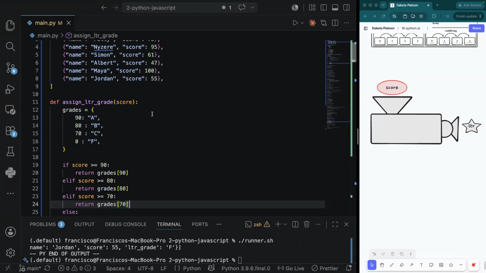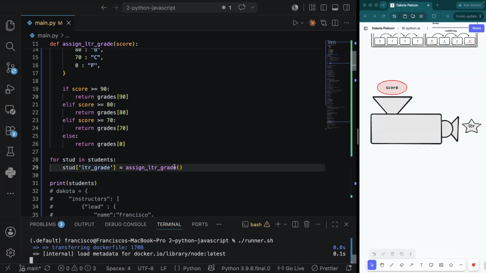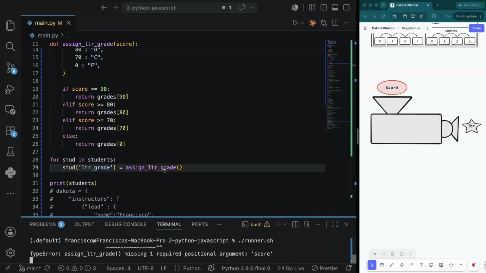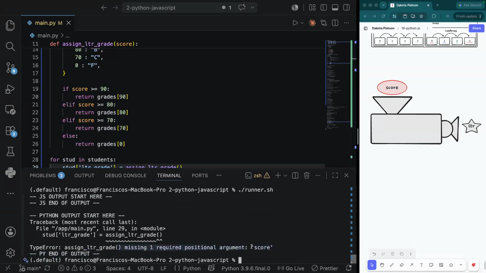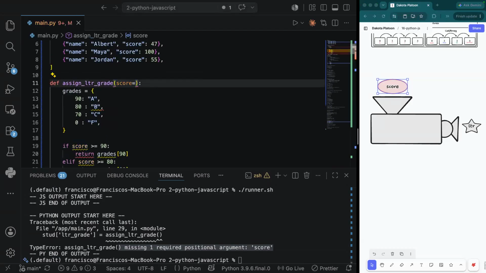Let's do a little bit of a deeper dive into the function. As of now, if my function doesn't receive an argument, it automatically fails. It tells me, hey, there's a missing required positional argument: score. But what if I wanted to make it optional or give it a default value? I can come to my function declaration and make it equal to None.